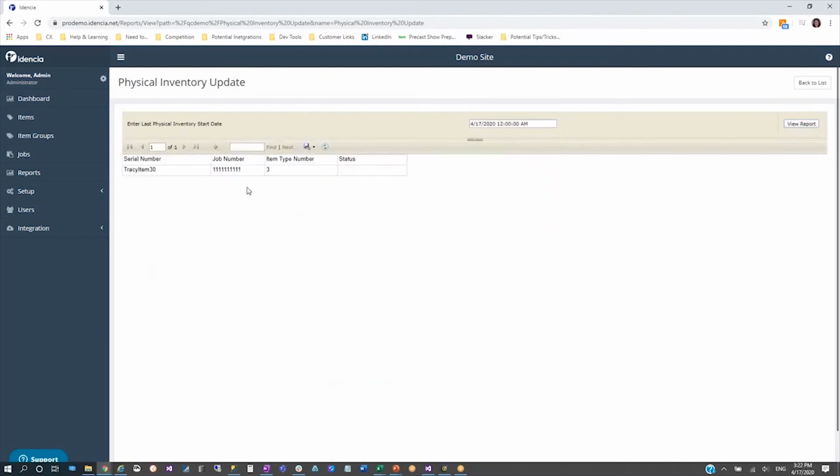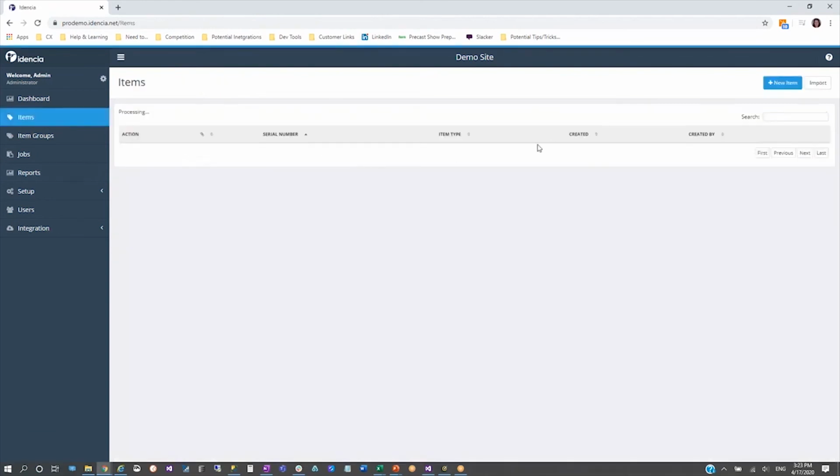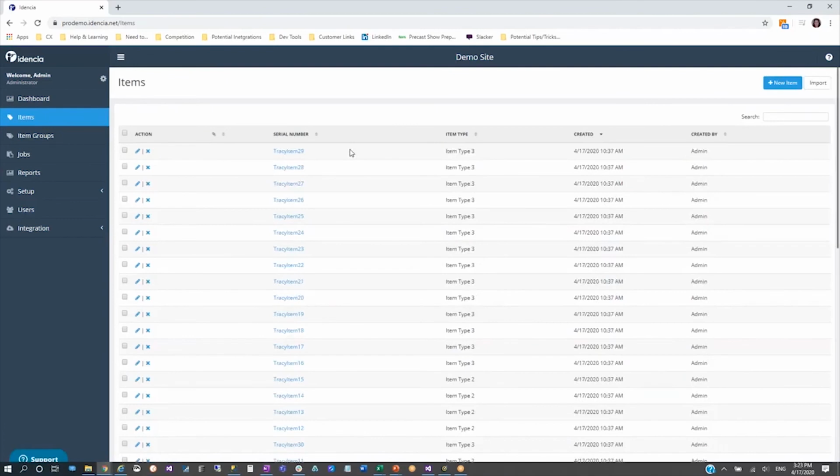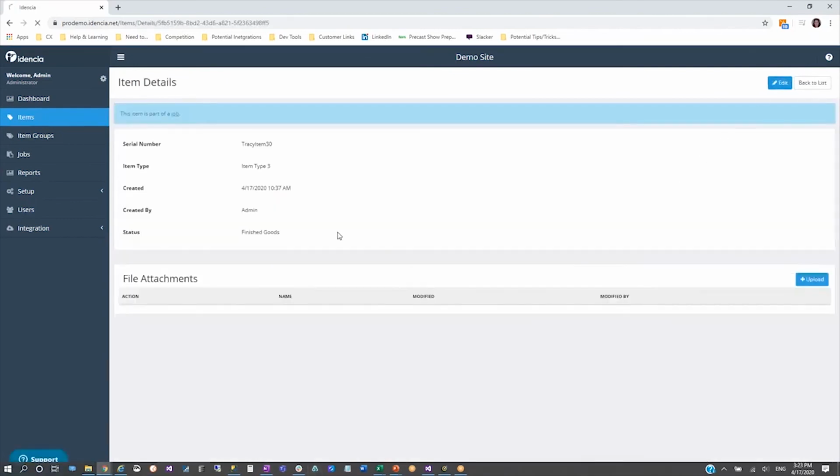Now if I report again, physical inventory update, same date. Now I've just got that 1 item that's left that somebody needs to go out in the yard and scan it and run that physical inventory process to set the inventory date. I can actually go into that item, as if somebody did that, find item 30. I'm just going to hit edit.